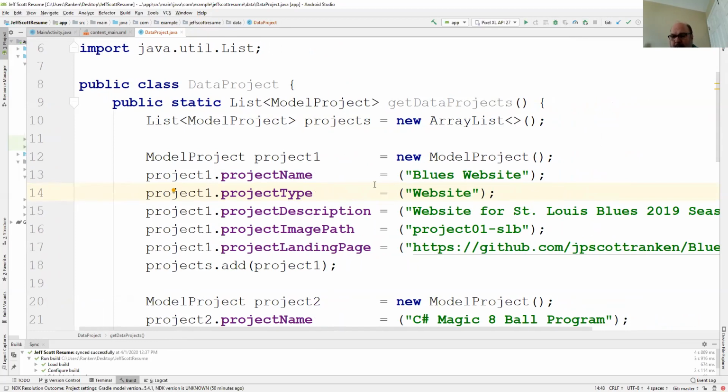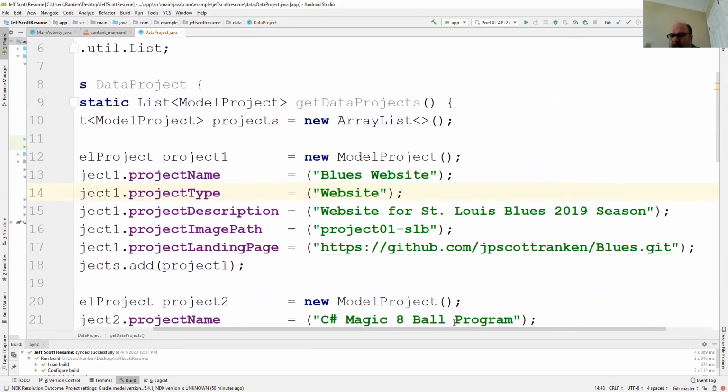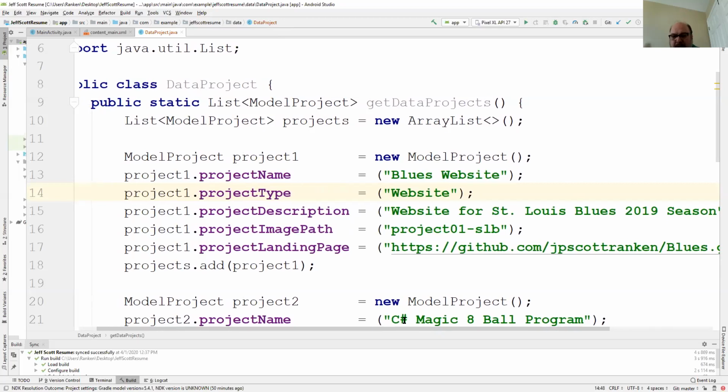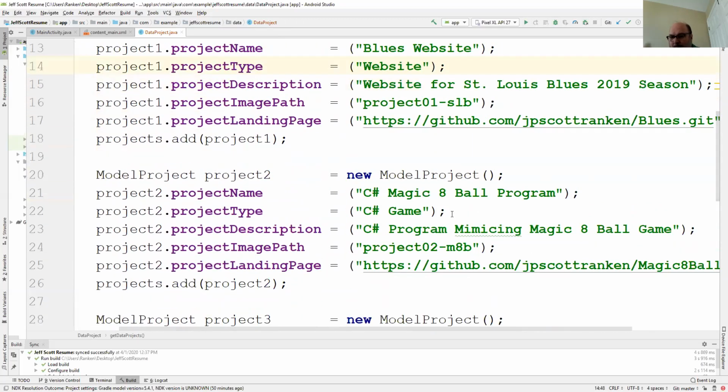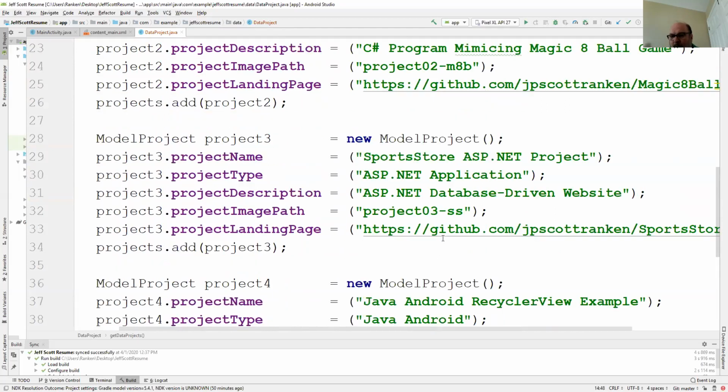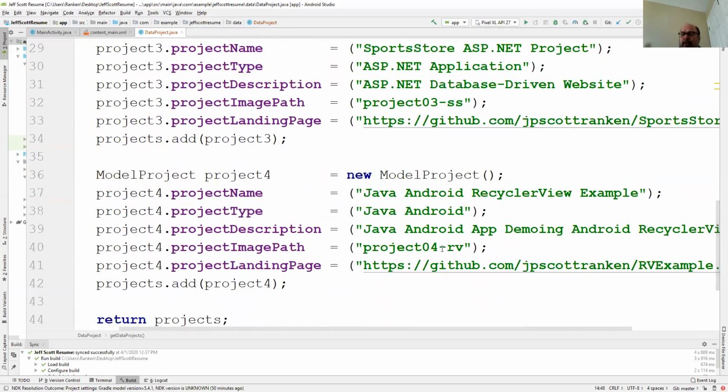For the first semester, it's a Blues website. It's a type website. The description, website for the 2019 St. Louis Blues season. The image path is going to be just literally that picture, and the landing page will be the GitHub. And I've also got 1 Magic 8 Ball. I've got 1, and I would recommend that when you do this for yours, you can put in as many projects as you want. That's totally up to you.